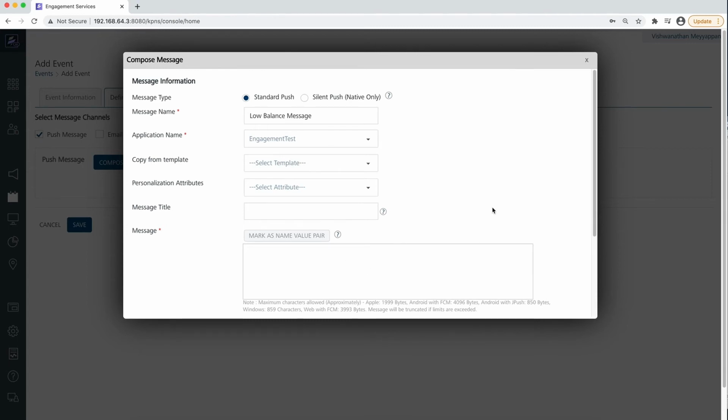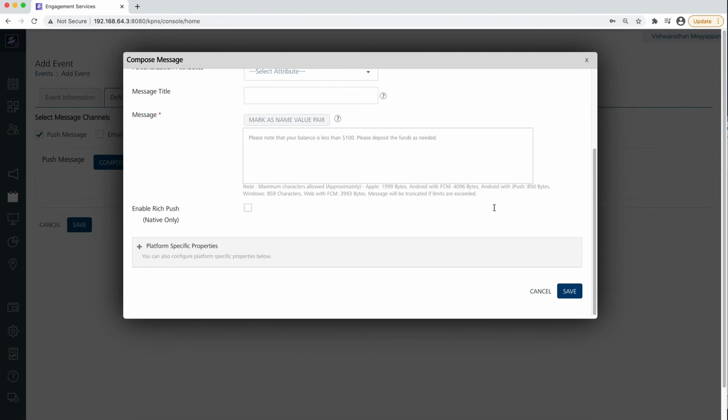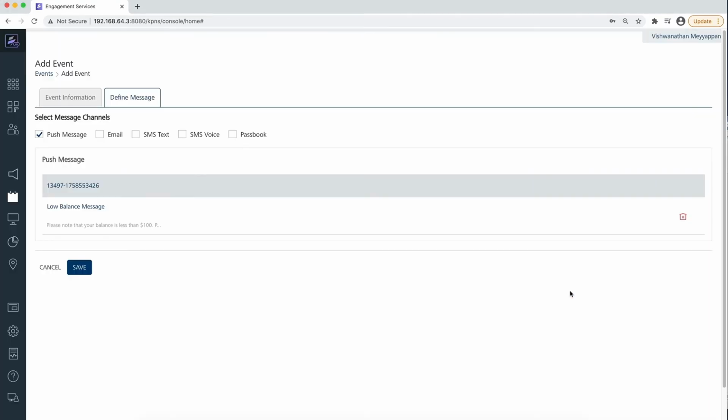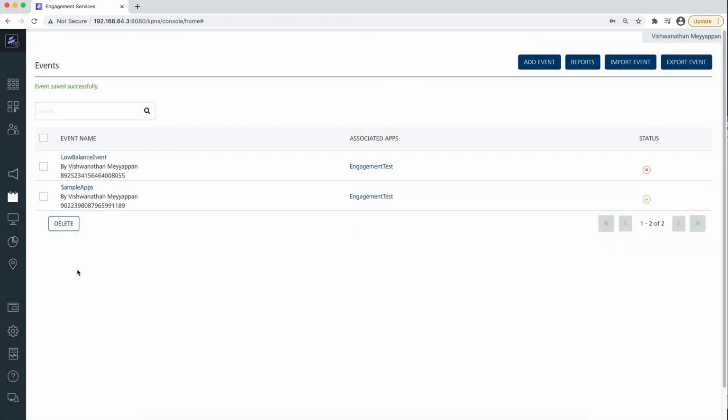Enter the message that you want to be sent when this event is triggered. Once the message is entered, go ahead and click on Save. That will save the message and the messaging channel. Click on Save to go ahead and save the event.